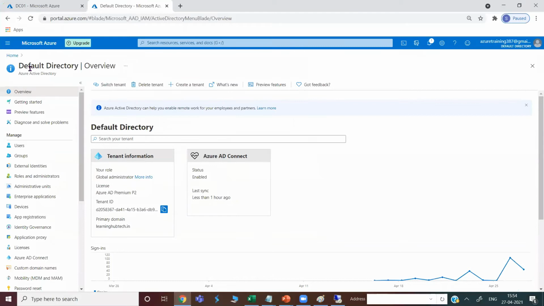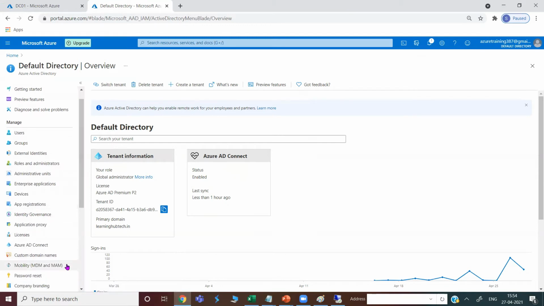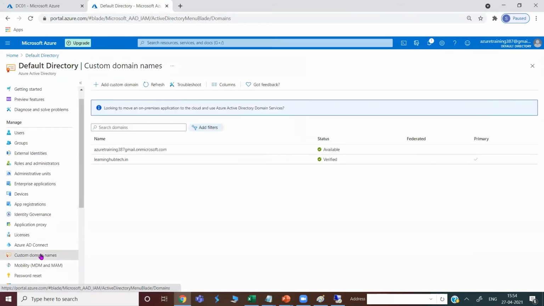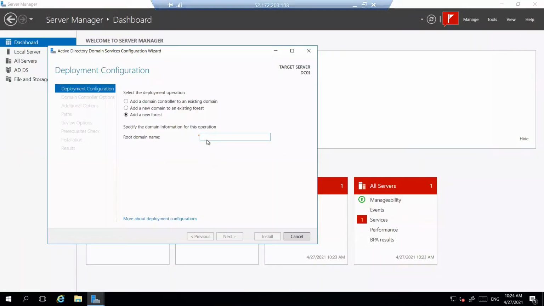To check the domain name, come to your default directory. So I have already added one custom domain with this Azure Active Directory. So if you want to check custom domain name, you can see that Learning Hub tech.in I have integrated, and I had also explained you how to do this in our AG104. So I'm not getting into it. Already it is integrated here. So we will use the same domain, Learning Hub tech.in. So you can mention the same domain name here, Learning Hub tech.in, and click on next.